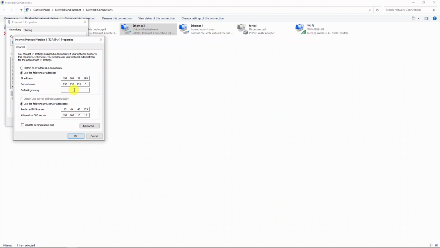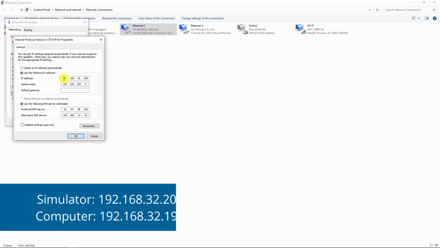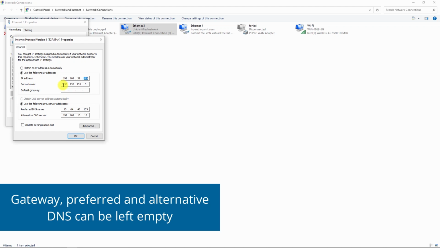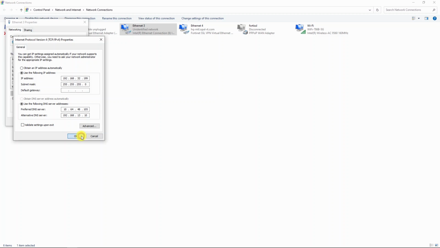Now, we will modify the IP address of our host computer. We are going to retain the first 3 numbers of the simulator's IP address, while changing the last set of numbers. We will use 192.168.32.199 as our host IP address. We can leave the subnet mask as 255.255.255.0. We then accept the changes that we have made.